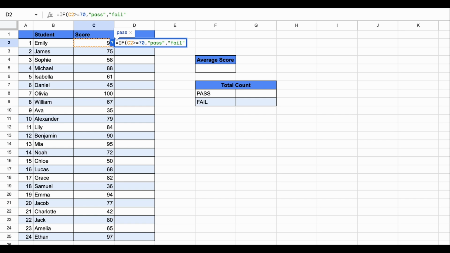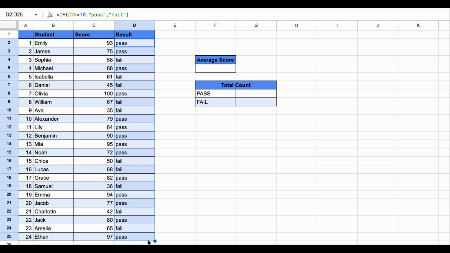I'm going to press enter, and as you can see, it shows us that Emily passed the test. If we want to know the results for the rest of the students, the next step would be to click on the cell D2 again and click this blue circle in the bottom right-hand corner. I'm going to click and drag the blue circle all the way down to the last student on this list, which is Ethan. When I release my cursor, you can see it filled in the results for all the students, and it shows whether they passed or failed the test.